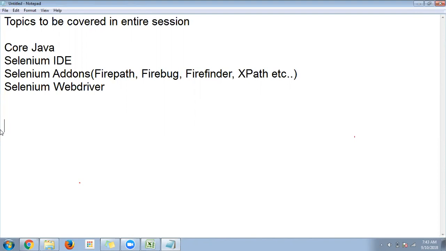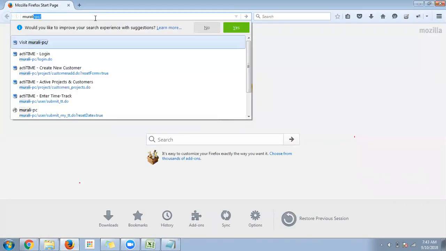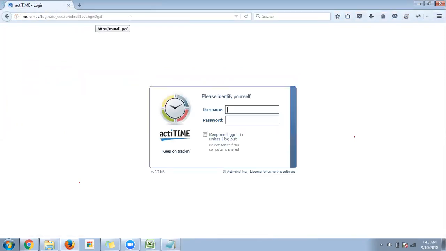In WebDriver, we will see all the different kinds of elements that need to be automated. That is your text box, your checkbox. If I take any of my applications, for example, right now I'll open one application. It's Actitime, which is a project management system. So for example, the text box, the checkbox, your button, your link.